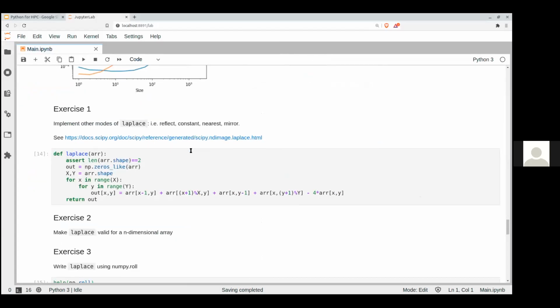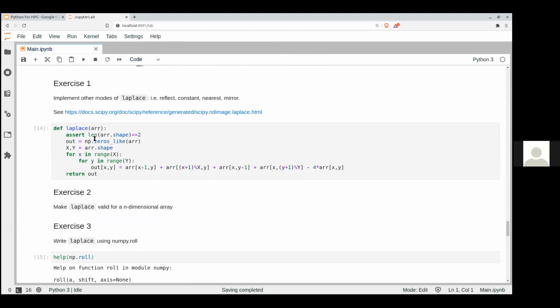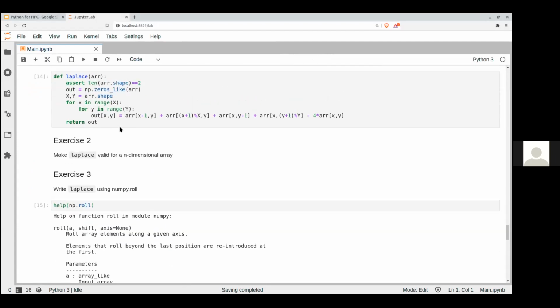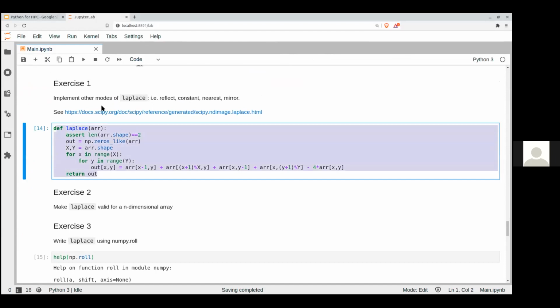Thank you, Stelia. So, first of all, how to write an n-dimensional array. How to loop over an n-dimensional array. There are multiple ways. Let's start from exercise 1. How to use the other way around.